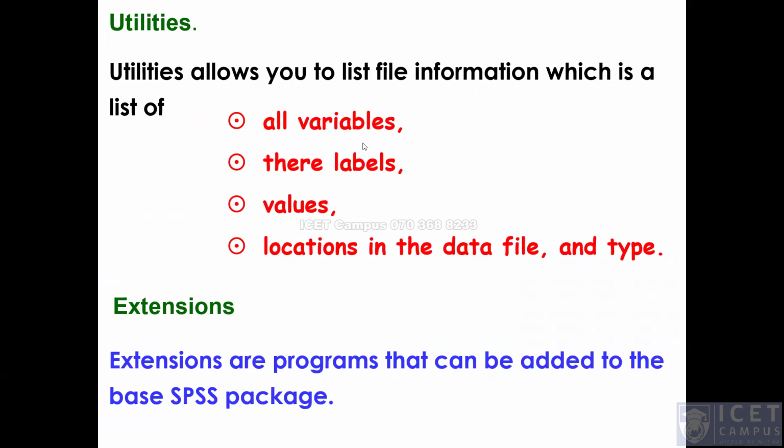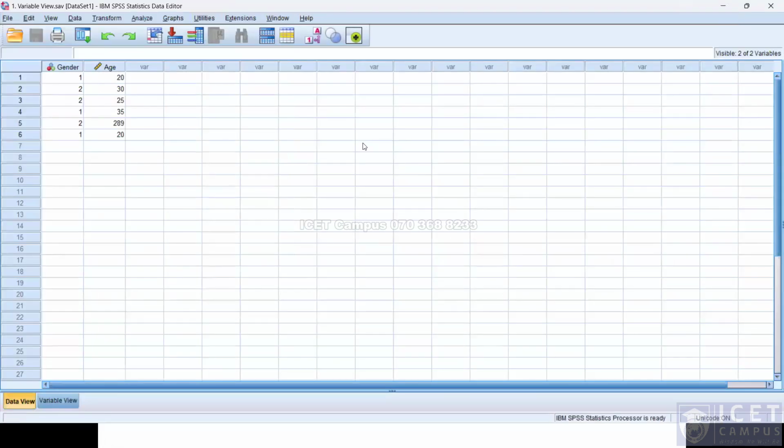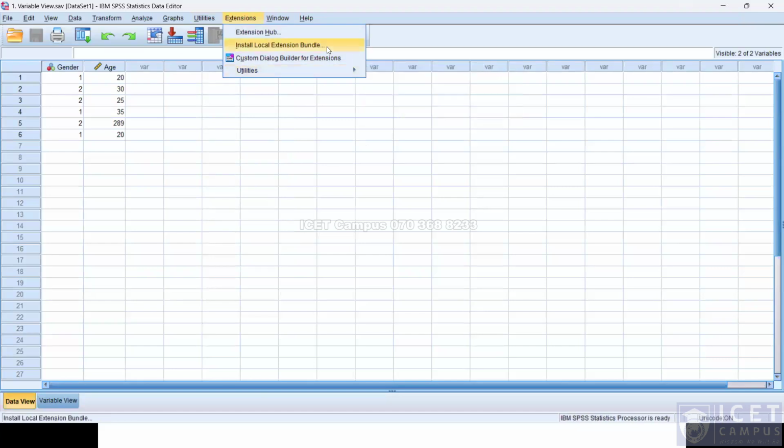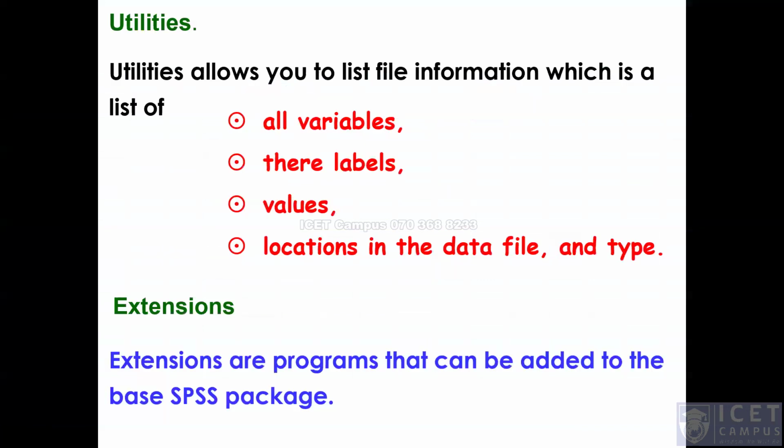So in the utilities and extensions, you can add some, right? Utilities, create an extension bundle, right? Install extension bundle. So this is the basic available SPSS package now. We can customize it. We can add extensions to this package, and for that we can use this extensions menu.